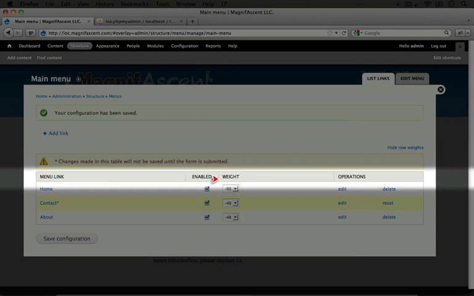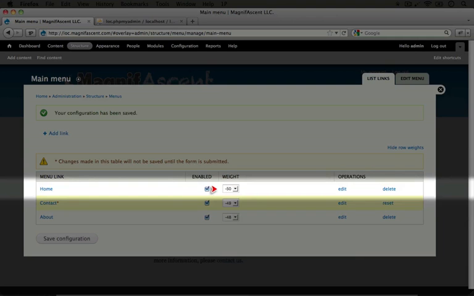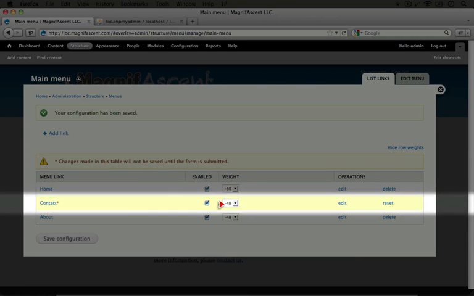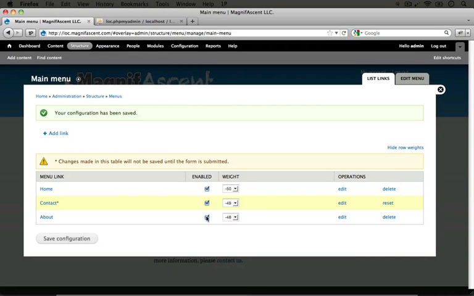I'm going to go ahead and click that. And when I do, now you can see weights displaying here. So you see our home page has a weight of -50, contact -49, and about -48. So this is what happens when you use the drag and drop interface in order to reorder menu items. It resets the weights. Now because this is so useful, this is a tolerable side effect.